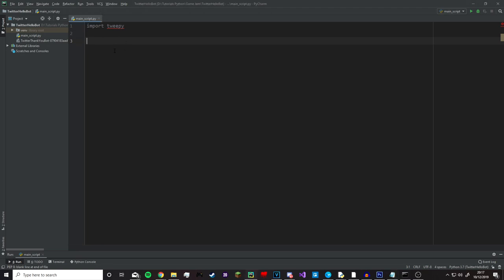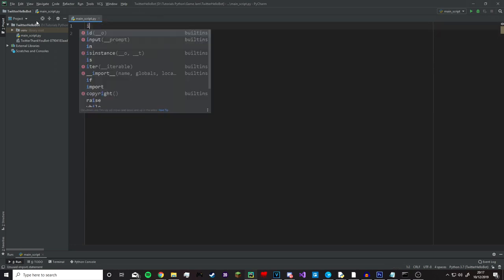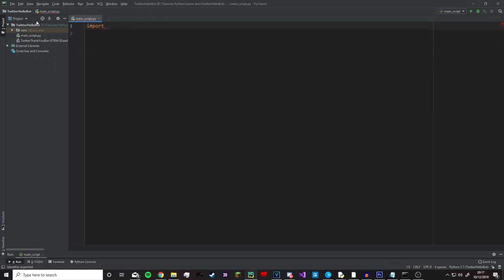So the first thing you're going to do is write import Tweepy. You're literally just going to write import, space, and then Tweepy. That'll tell the Python script that you're loading the Twitter API scripts, so that you can mess around with the functions that Twitter have made themselves.